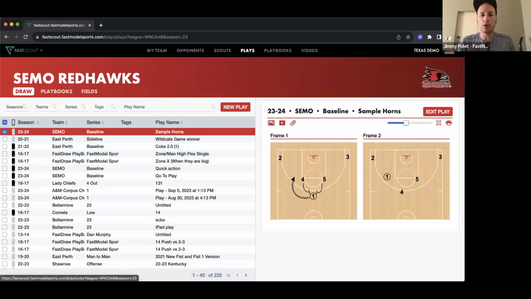We do have some cool drawing tips and tricks and hotkeys to make that drawing even easier. I'm going to paste the list of hotkeys here in the chat so that everyone can have access to that page and look at those hotkeys to make the drawing even easier.